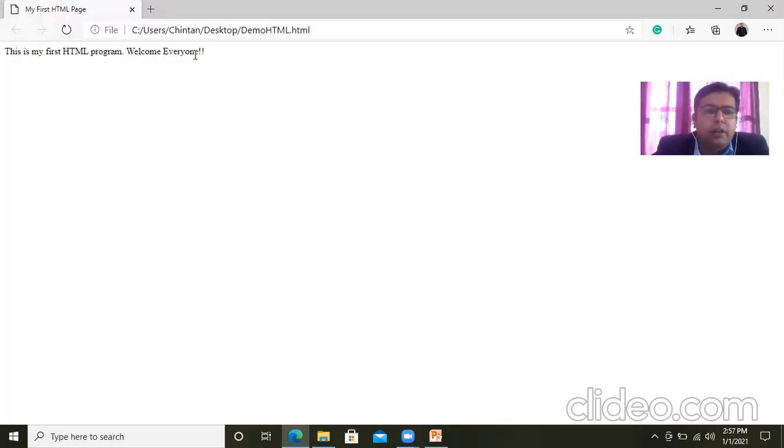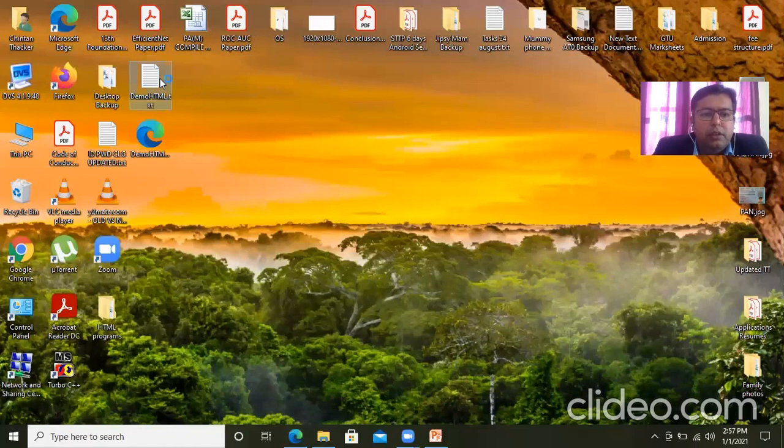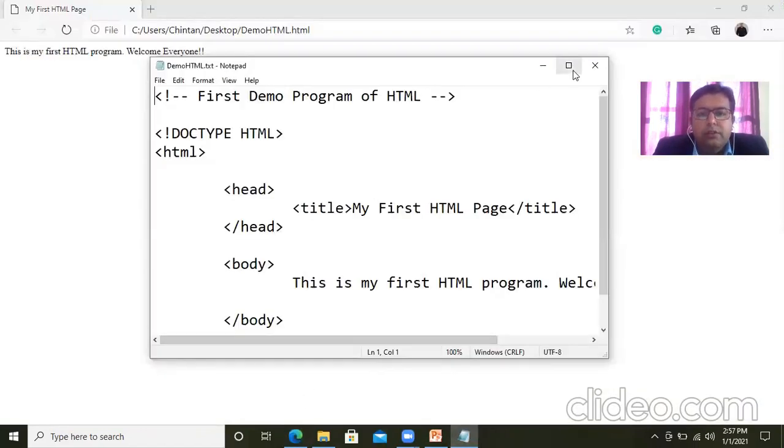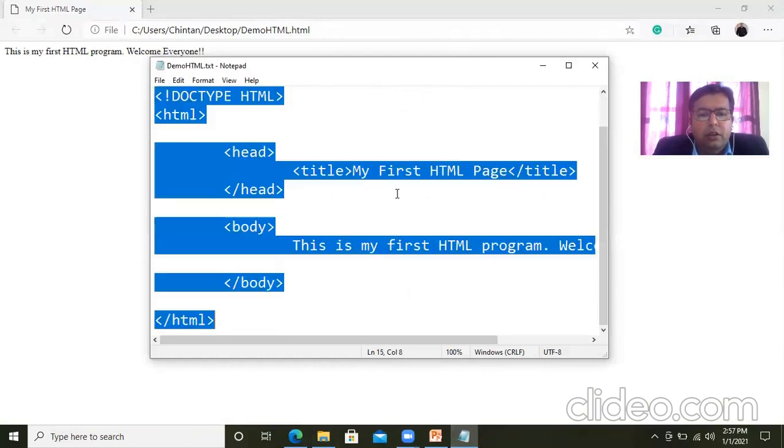So in this body content you can provide whatever messages, or if you want to write a paragraph or image or audio, video, everything that you want to design in this web page will be part of the body section. So this was the first structure that we have learned, that is the HTML structure. Now let me open this text file also, so you will get a better idea. Yes, here you can see that. Now let me change the size.